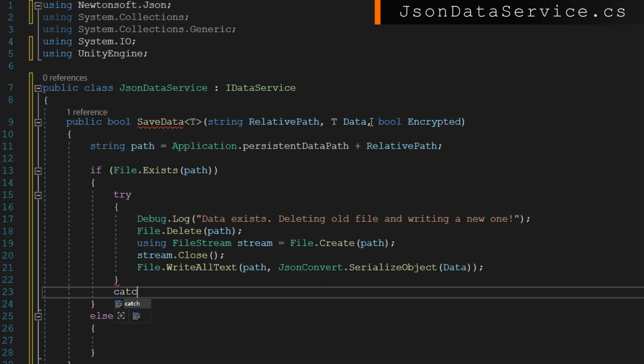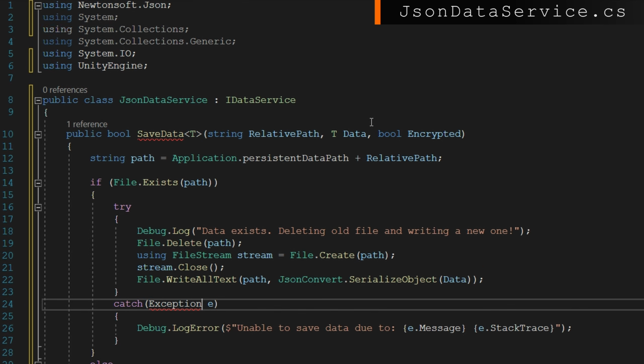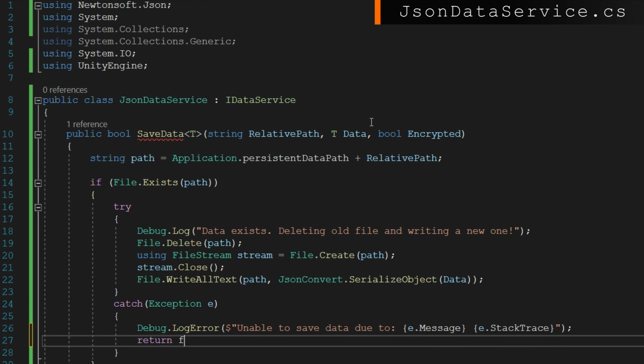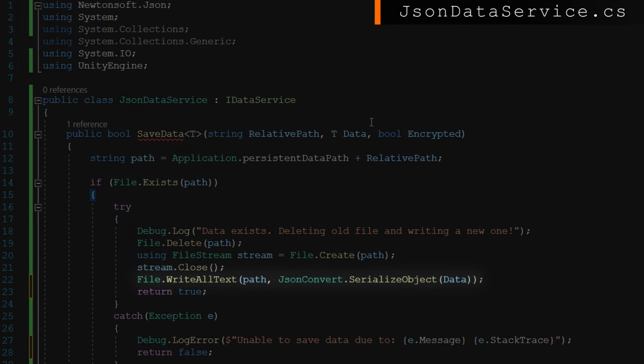We'll also catch the exception e. If anything bad happens in that whole process, we're going to just Debug.LogError, telling us what that error was, and then return false. That's really all we have to do to serialize a JSON piece of text. This File.WriteAllText at the path, and then JsonConvert.SerializeObject. So JsonConvert.SerializeObject does all the heavy lifting of converting whatever data we have into that JSON format with a single line of code.